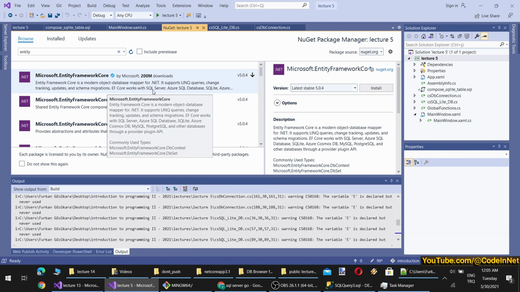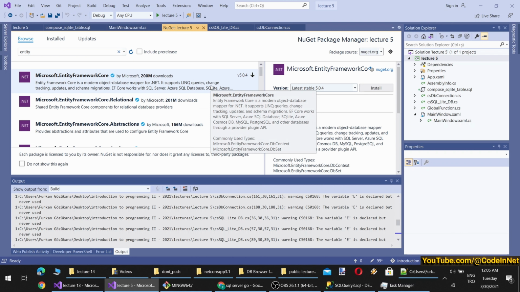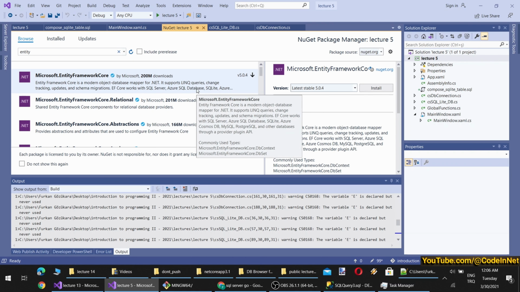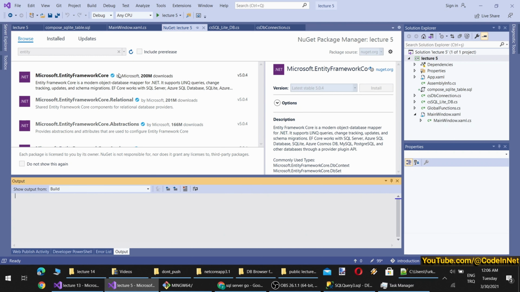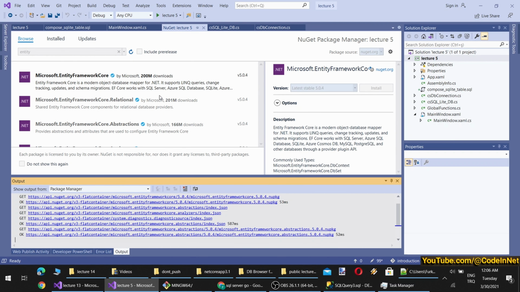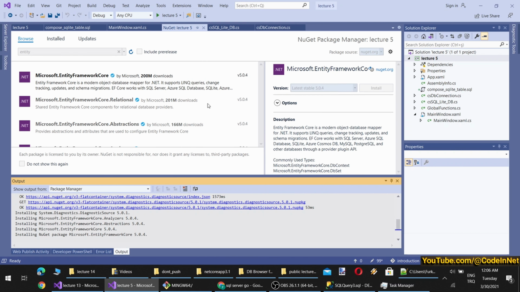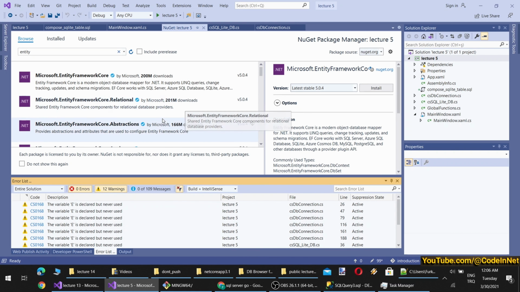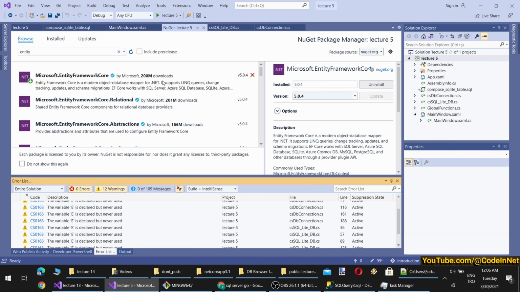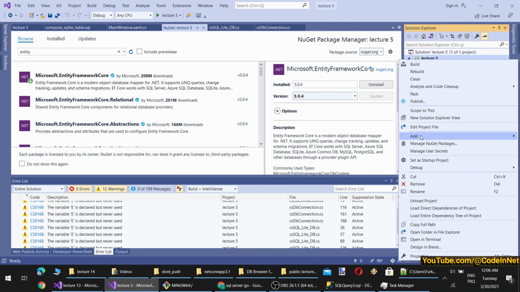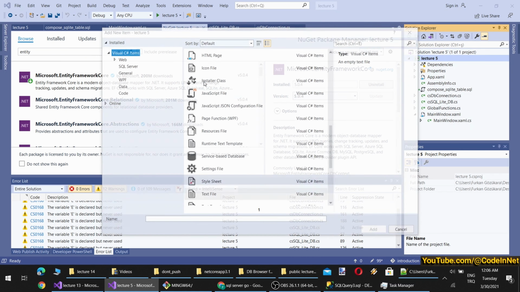EF Core works with SQL Server, Azure SQL Database, SQLite, MySQL, PostgreSQL, and other databases through a provider plugin API. So usually it supports most of the databases. This is a mapper for us to write LINQ queries. If you use Entity Framework, it also provides you SQL injection protection. Now when I add a new item, it should be here.